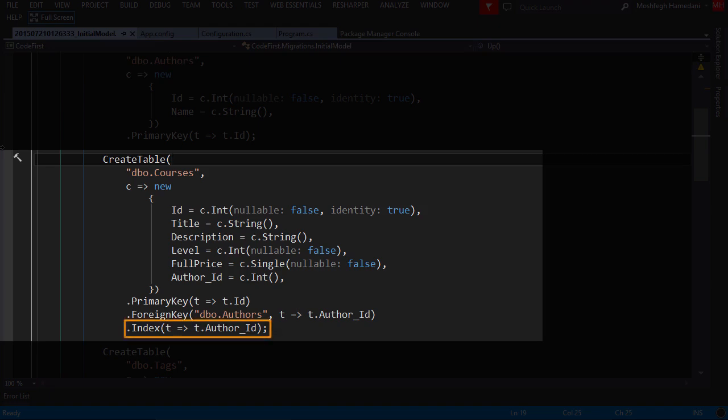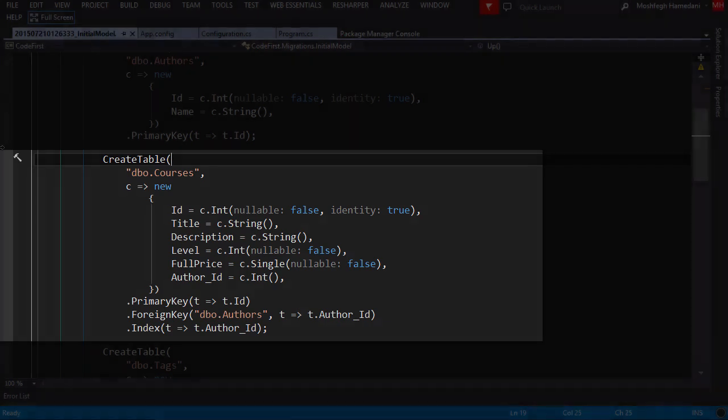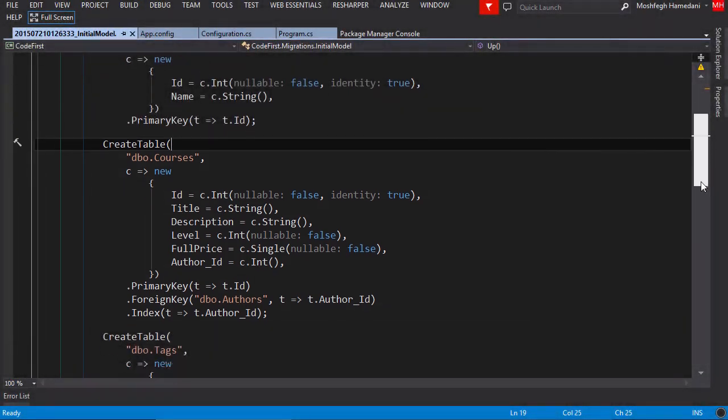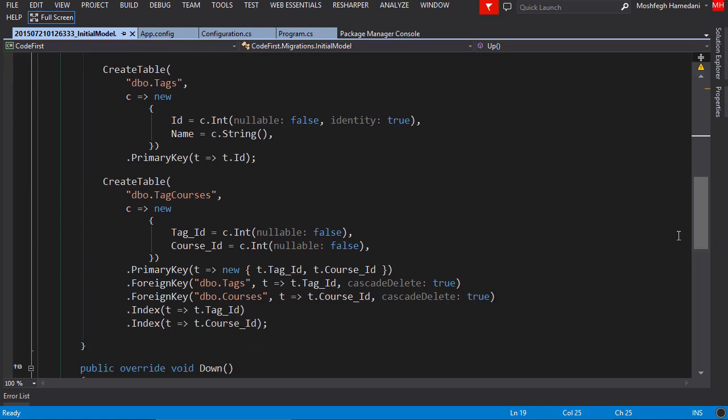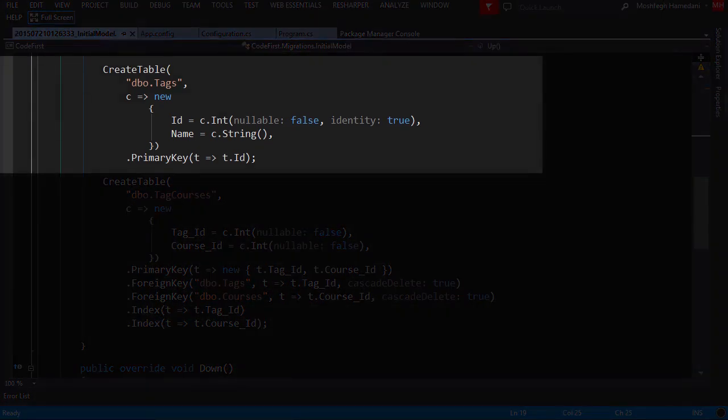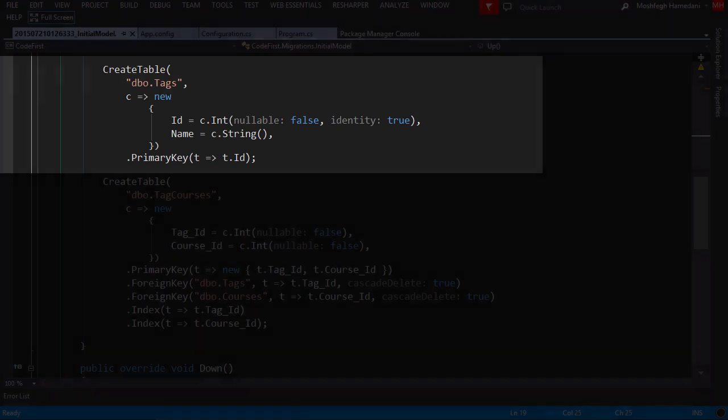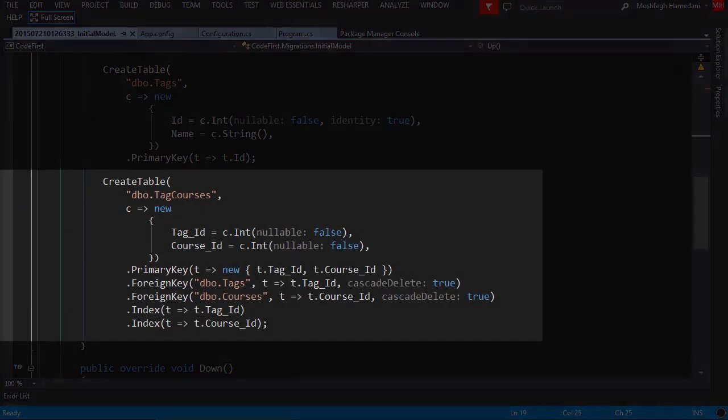And finally, look here, we create an index on the author ID column, because it's quite likely that we may want to look up all the courses by a given author. So all of this is based on the conventions that are built into Entity Framework. Let's take a look at another example here. So our tags table is pretty simple. It has two columns, ID and name. But look at the next one, tag courses.